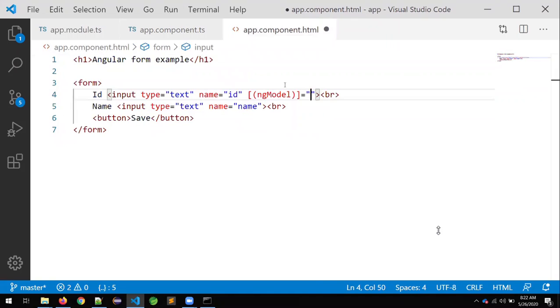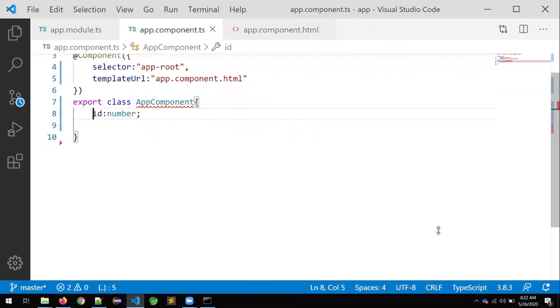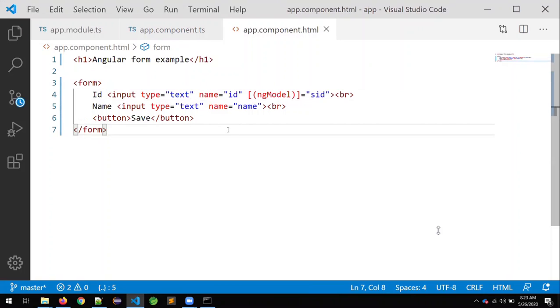Tell me what I am going to write here? ID. Now observe, for understanding purpose, let me use a different variable name: SID. Now I am asking the question. Input field is provided by whom, sir? HTML. Type provided by whom? HTML. Name also provided by HTML. What about the ngModel, sir? Angular or HTML? Angular. What purpose, sir? Two-way data binding purpose.